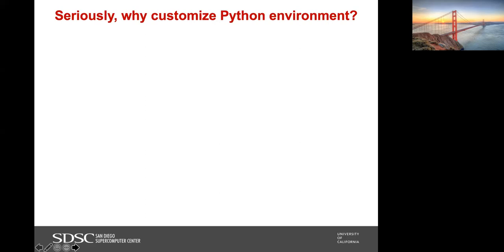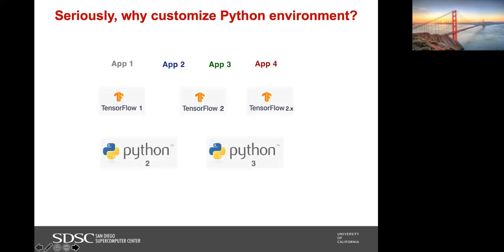To give a concrete example, say we have 4 different applications and there are a bunch of, say, TensorFlow packages, TensorFlow 1, 2, and 2.x, where x is some version where there is some fix for a bug in TensorFlow 2 or a new feature. And there are 2 versions of Python. Say you want to run all these things on TSCC. How would you go about doing it?